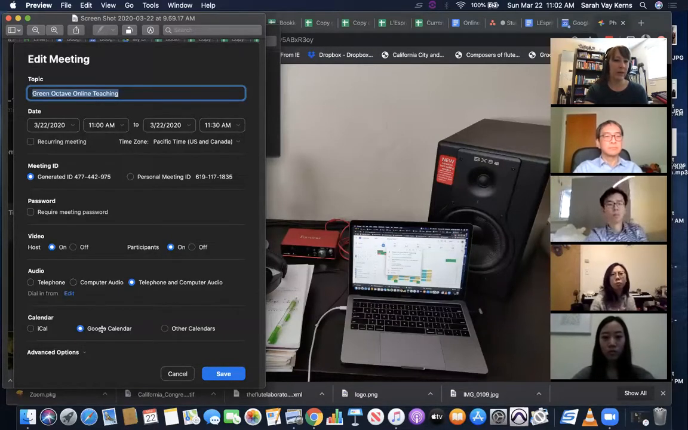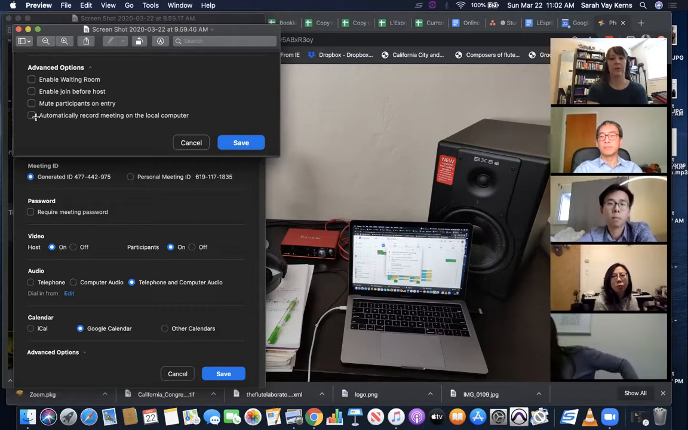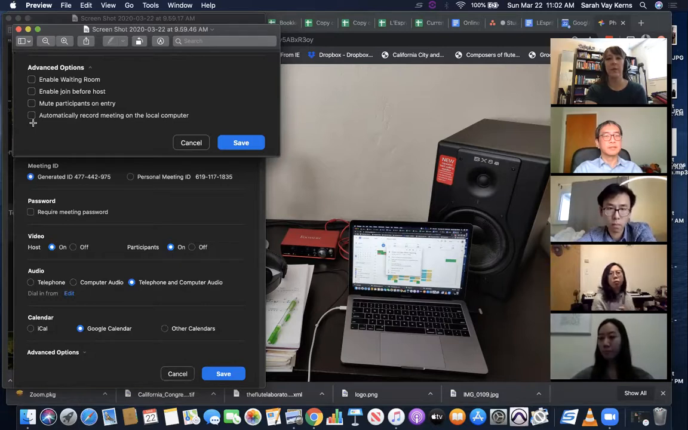I use Google Calendar. It does accommodate other things. And then you definitely want to click on advanced options. I did click the box for mute participants on entry, but with the student, you'll want to make sure that is open. I also clicked automatically record the meeting on local computer, so we can share this later. If you want to do that with your student, then you could send them a video later for them to review, which is kind of handy.